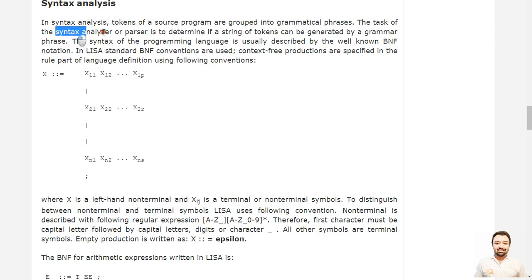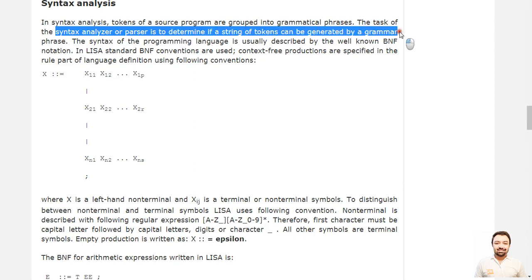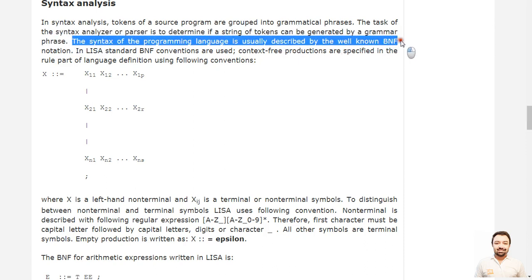The task of the syntax analyzer or parser is to determine if a string of tokens can be generated by a grammar. The syntax of the programming language is usually described by the well-known BNF notation. So you're going to use Backus Naur form in order to create the syntax for your programming language. In our programming language, standard BNF conventions are followed, and we will be using the Java programming language, where standard BNF conventions are also followed.